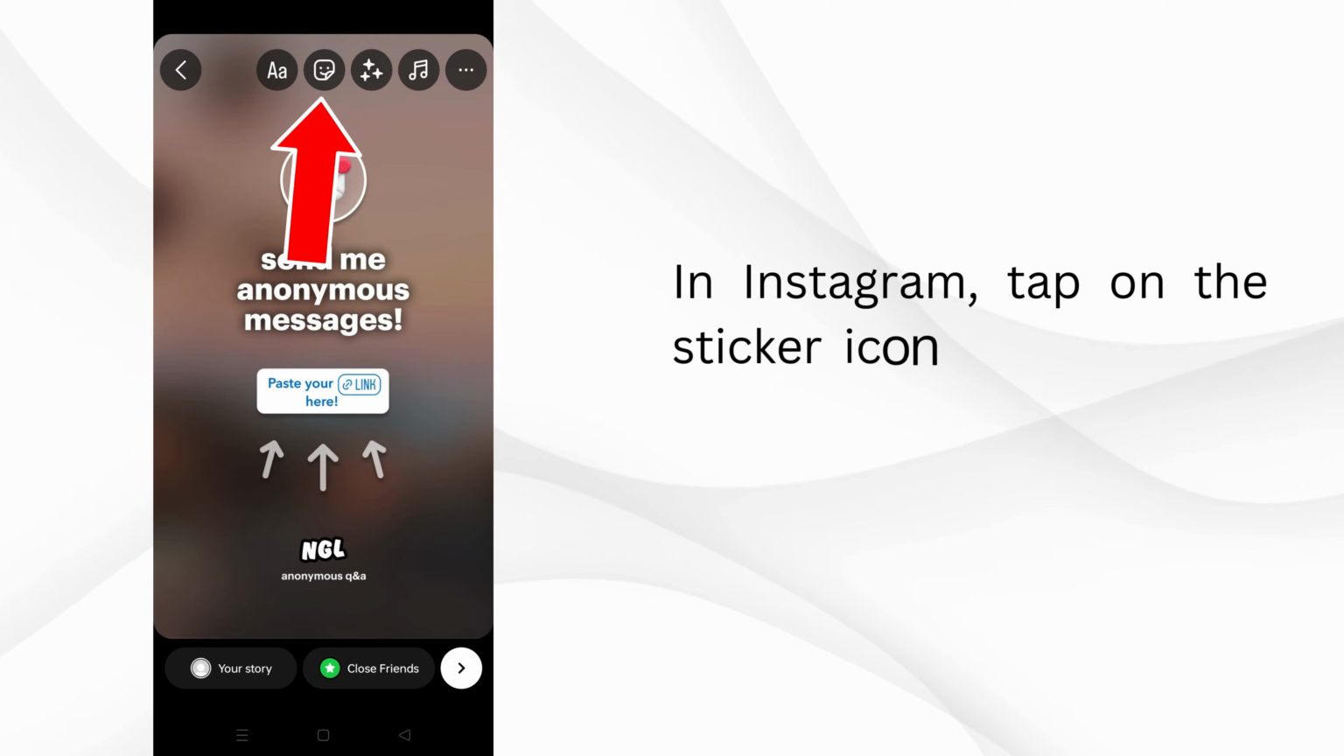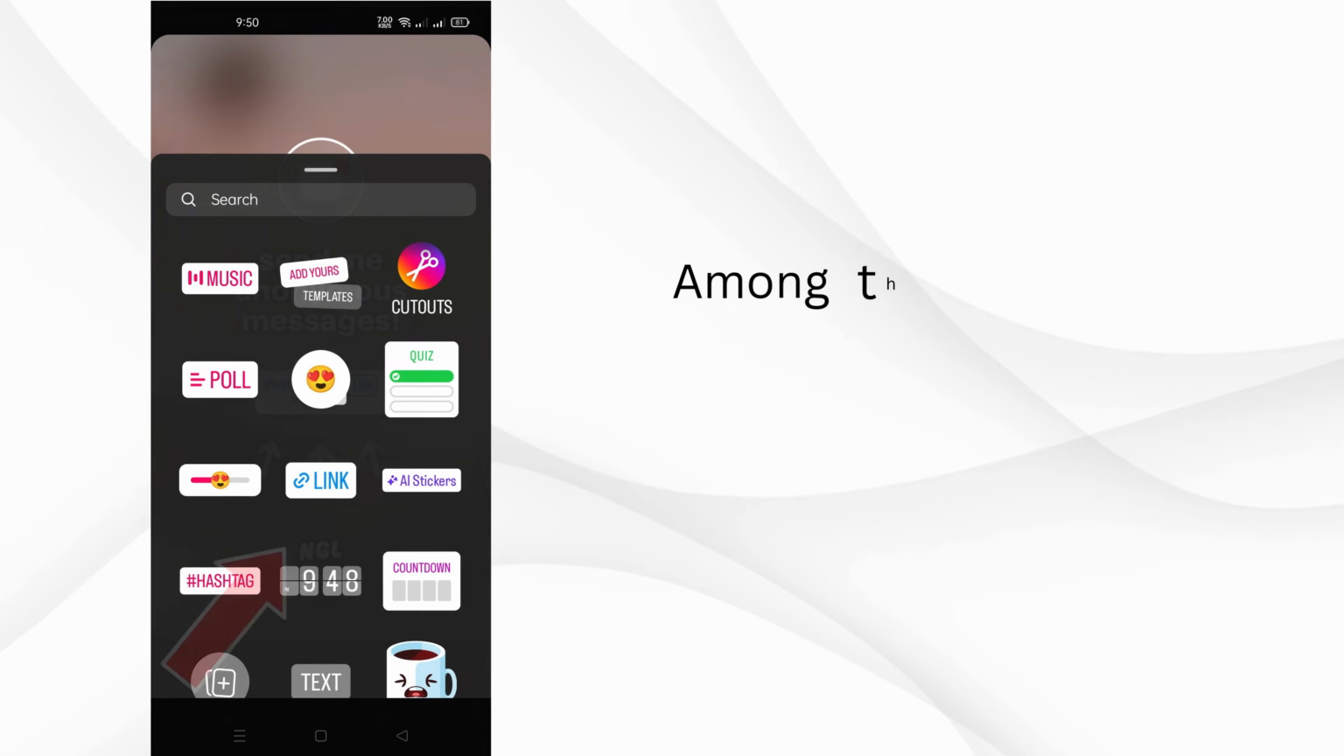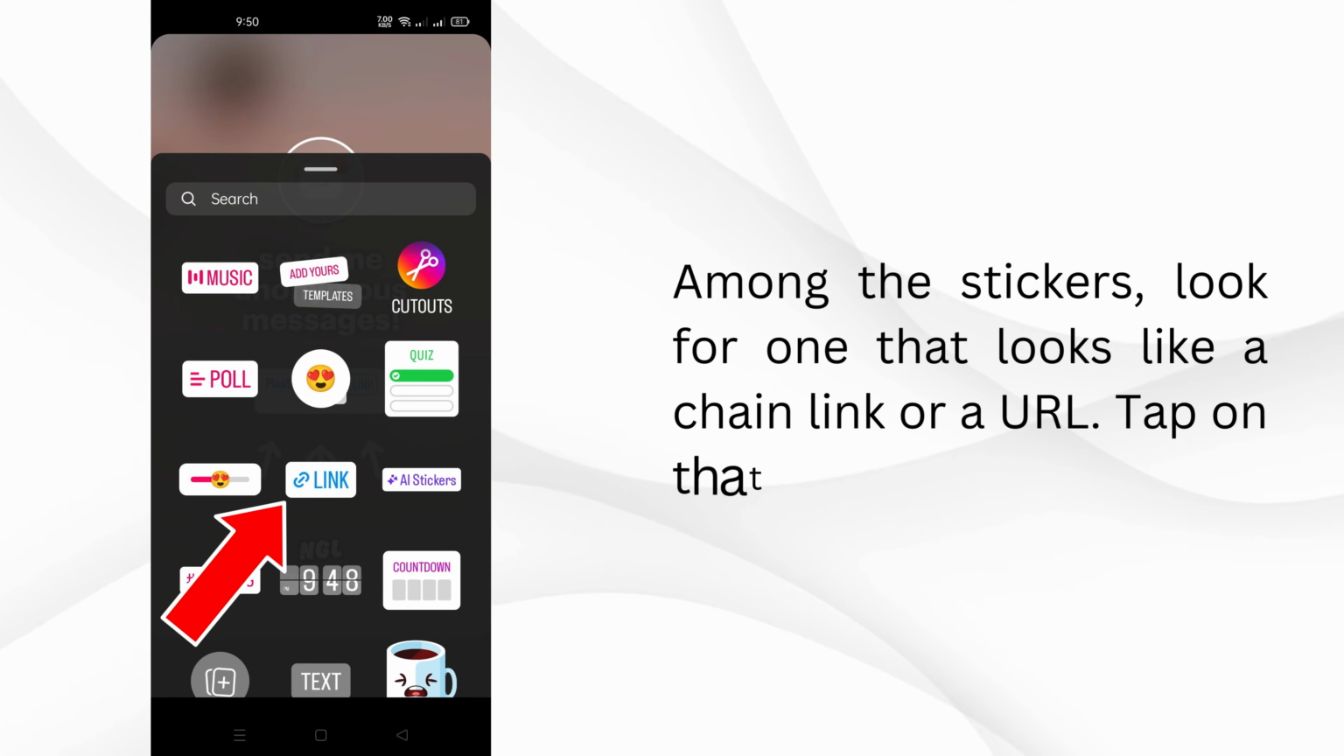In Instagram, tap on the sticker icon at the top of the screen. It looks like a square smiley face. Among the stickers, look for one that looks like a chain link or a URL. Tap on that to select it.